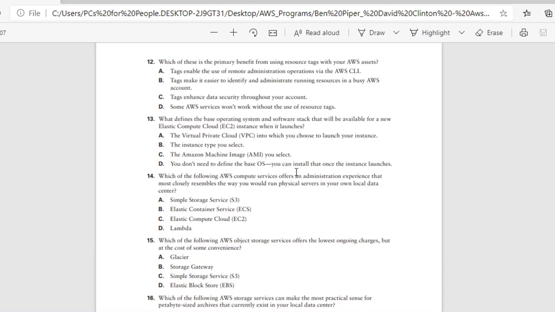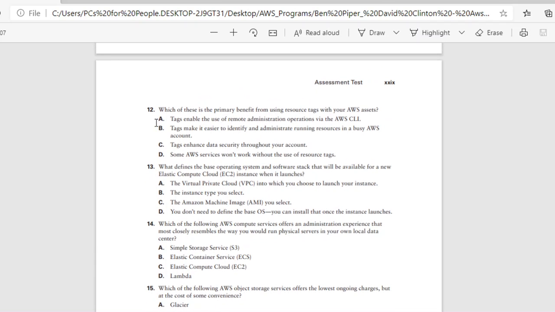Yeah. So we're moving on to 13 then. So from here now, you have to answer the question. Which of these is the primary benefit from using resource tags with your AWS assets? This would be easy for you. I think the answer, A. Or the virtual private cloud into which you choose to launch your instance.